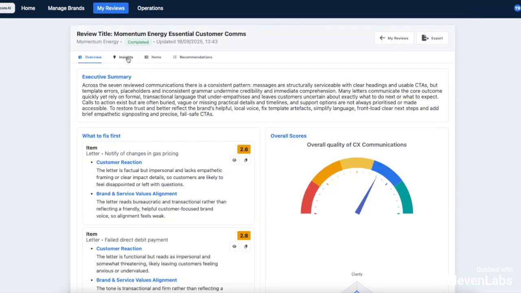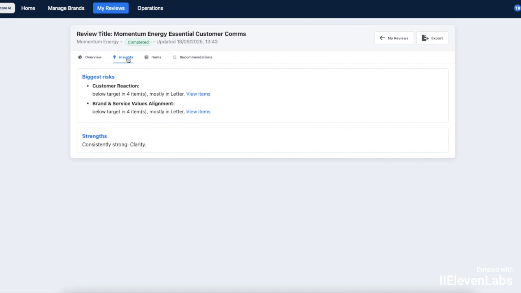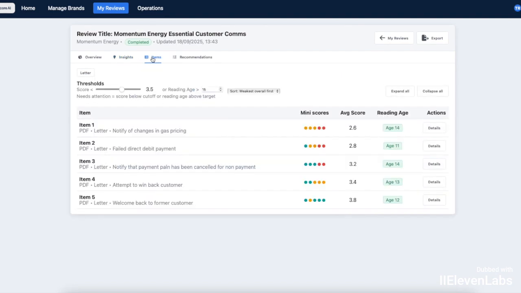Let's now drill a bit deeper into the CommScore insights to explore more. With the click of a button, you'll be able to look at insights including strengths, weaknesses, and risks, and then look at each item of communication in detail, including these mini-scores, average scores, and reading age.